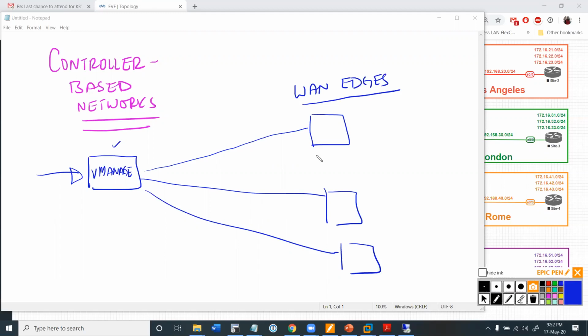So on these WAN edges, the configuration is not going to be done from where? From the local device. It is going to be done from this vManage device. The good thing about that is that it is template based. So if you have multiple devices that have similar characteristics, you don't need to do it over and over again. It is centrally based on templates. So you can create a single template and push it down to multiple devices.